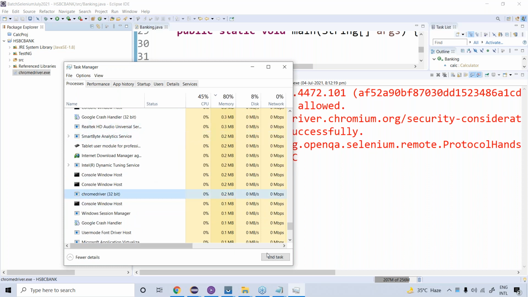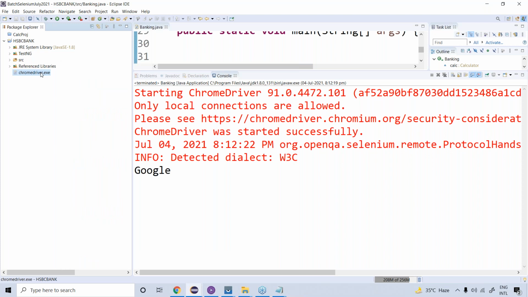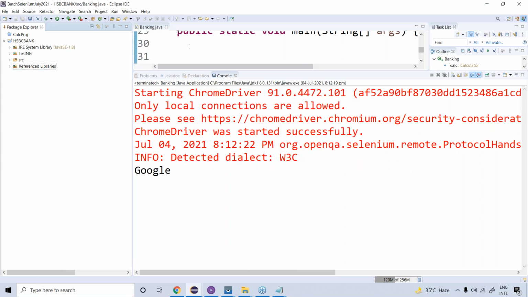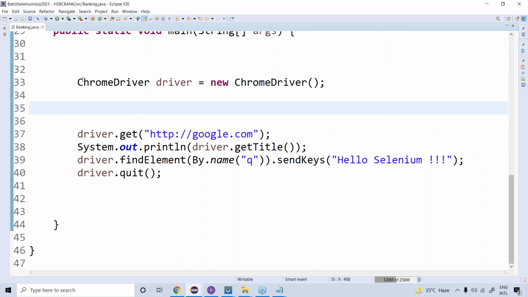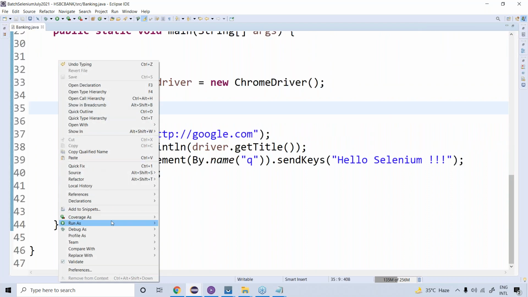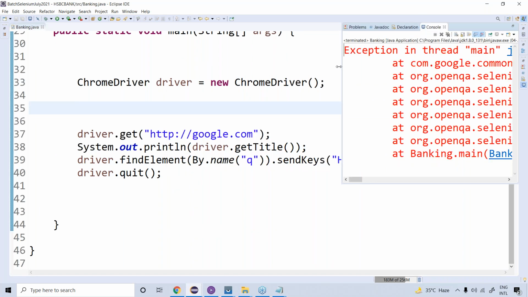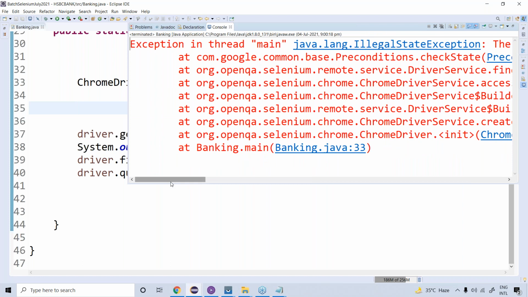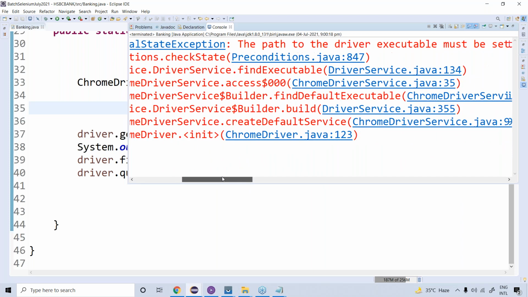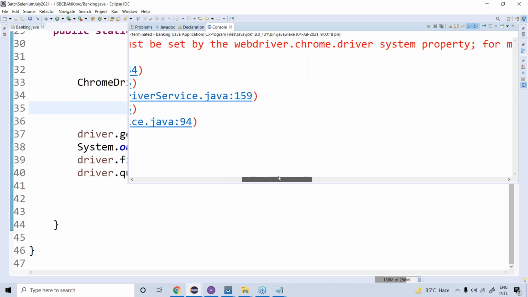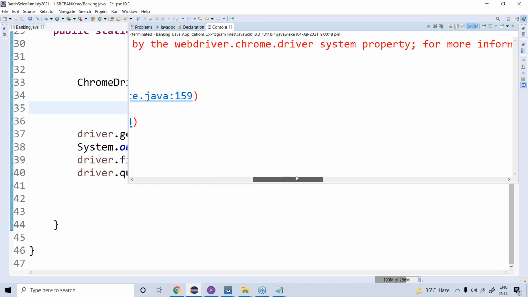Yes, this is the one. Now let me remove it. And now if I run this code again, it is not going to run. If I run it, see, this is not working. I got an exception saying the path to the driver executable. So this is the Chrome driver executable that I've added.